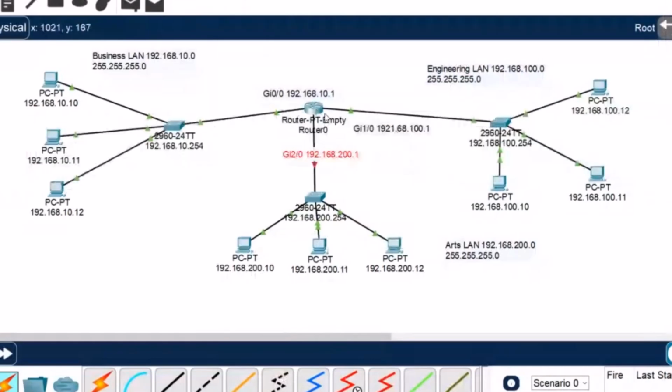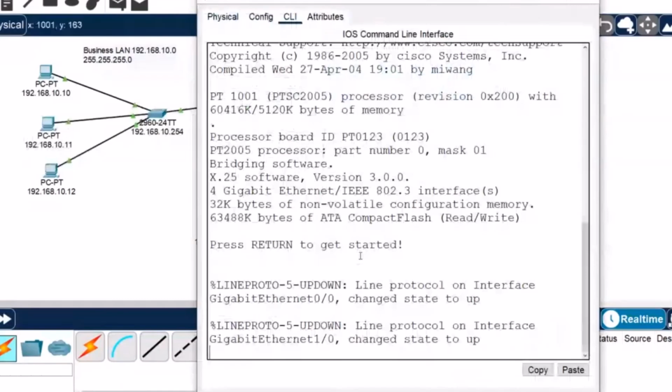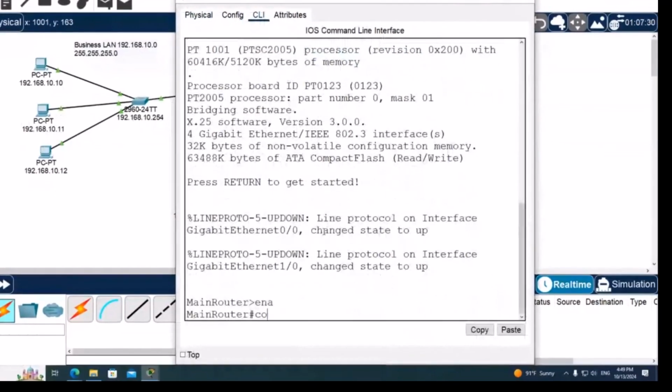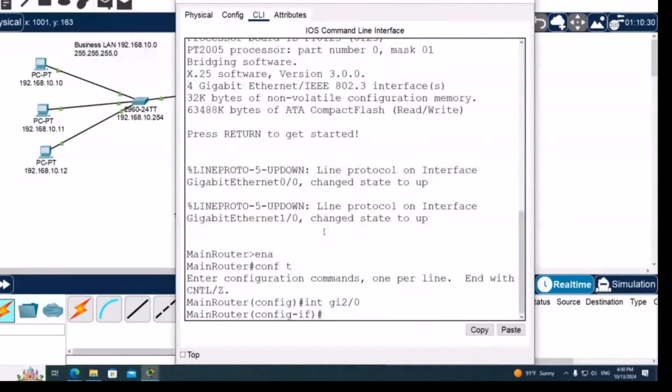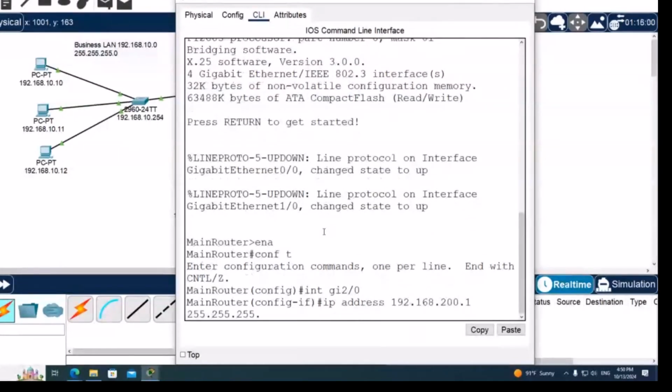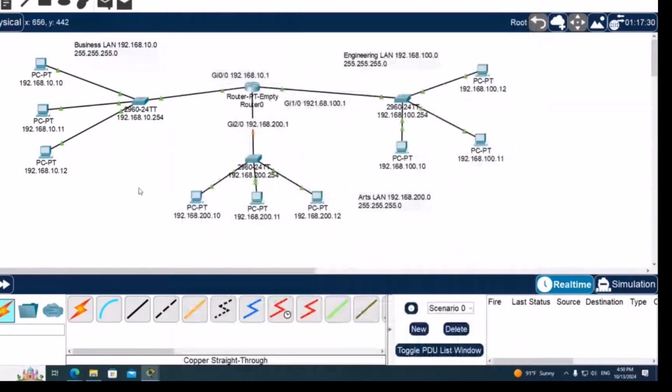GI 20. Yes or no? So let us go here. Enable, conf t, interface GI 20. Make sure you are in the right port. And then IP address 192.168.20.1, 255.255.255.0, no shut. The moment you do this, the port turns green, as you see here.